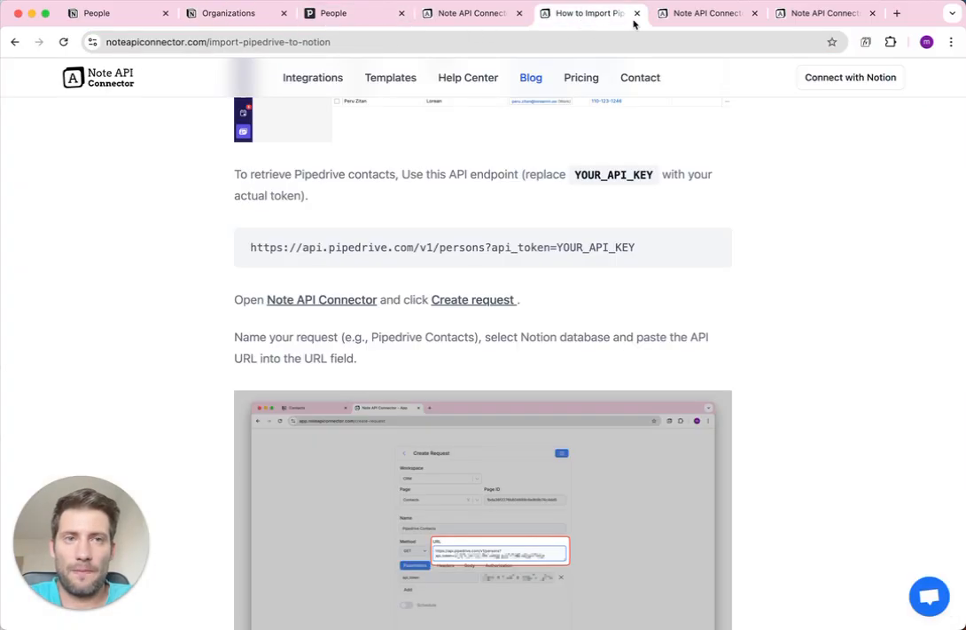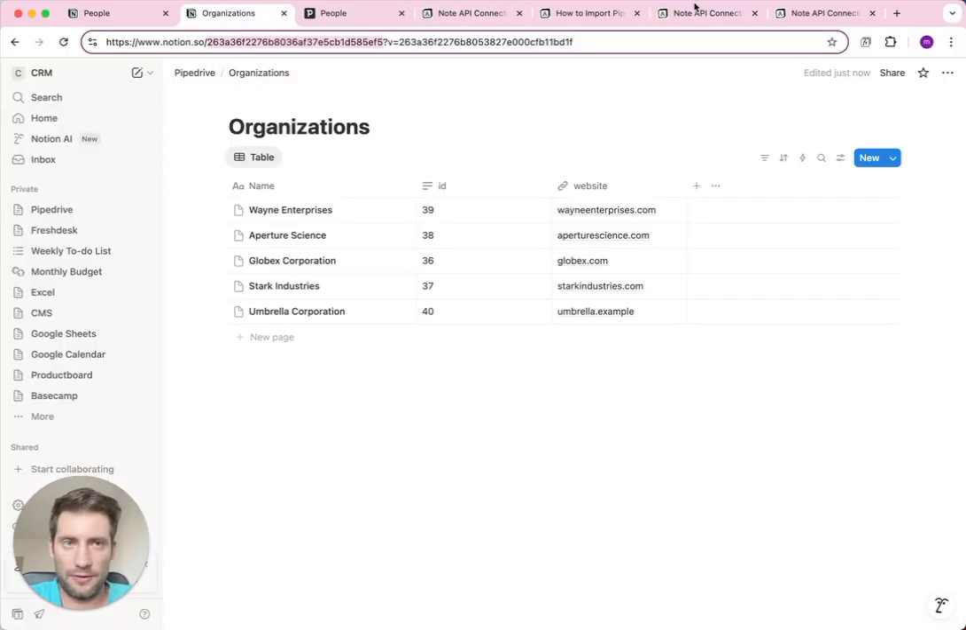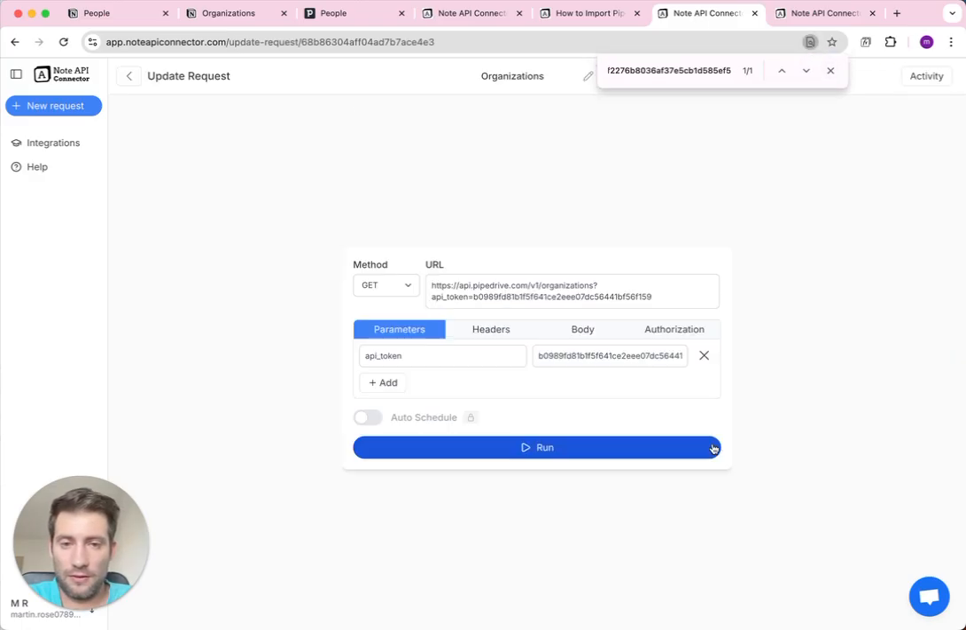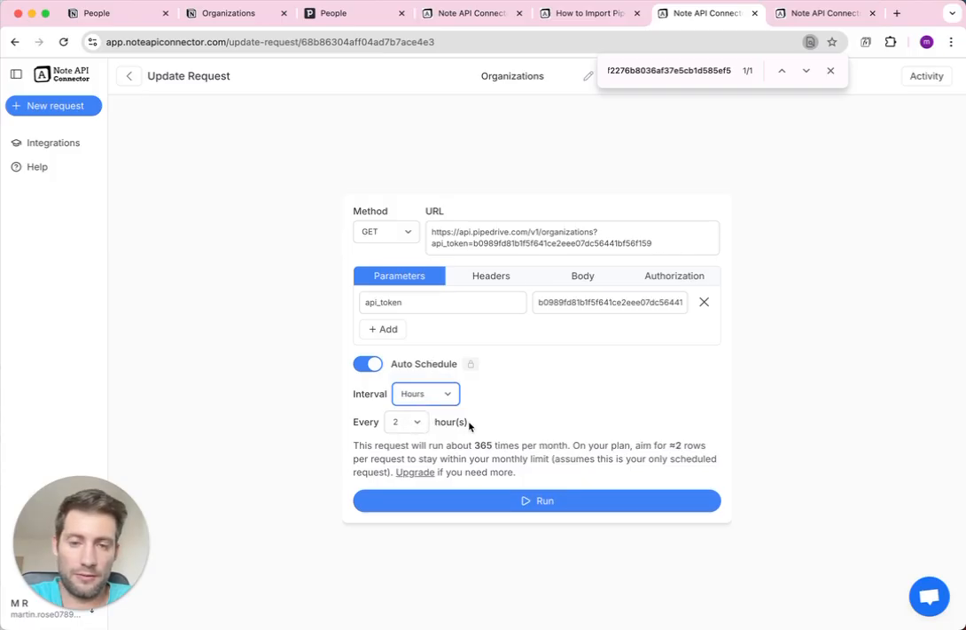And then if you want to refresh your data, I will just try to find the specific request, then you can refresh it here, or you can set up auto scheduling. So for example, you can run it every hour. So its data refreshes every hour.